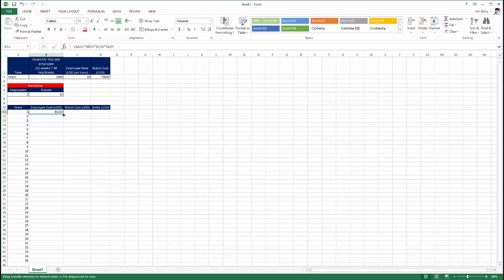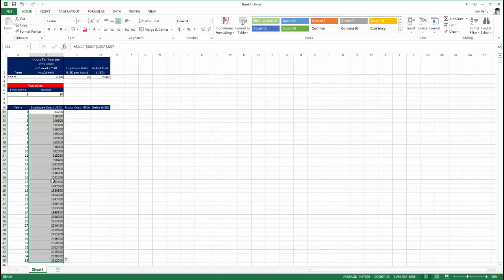And now as we drag it down, you'll see that the value of that increases only by the factor of years. Nothing else is changing in here. So if we go here, the only change we see is the A value, and that's what we want.